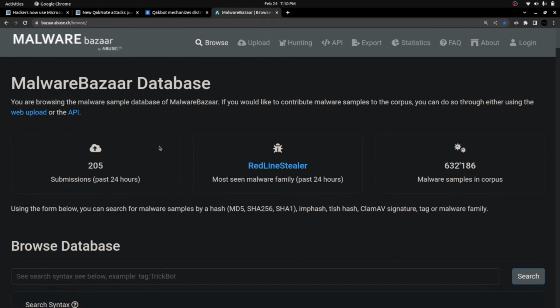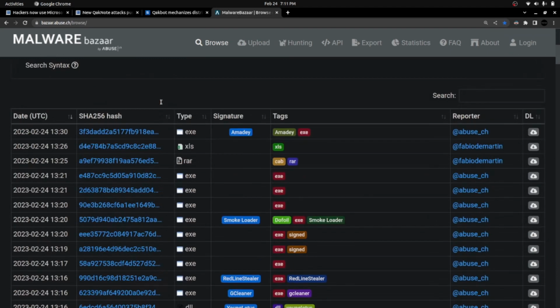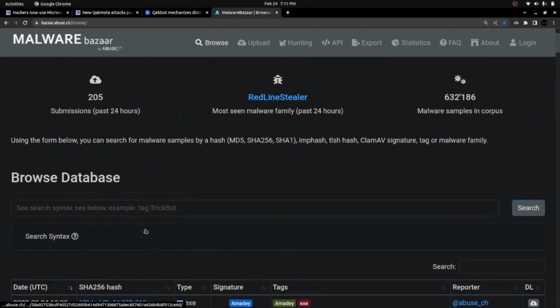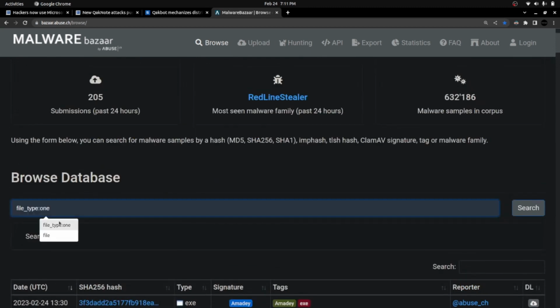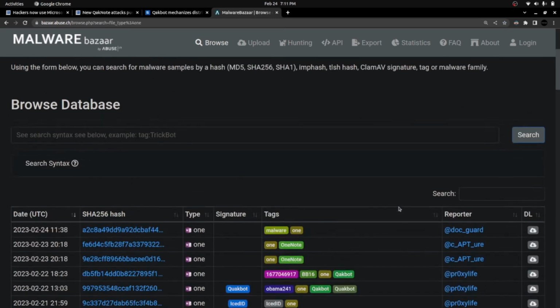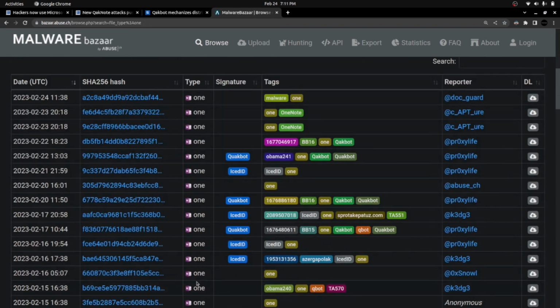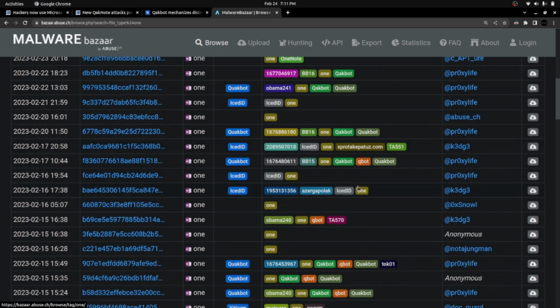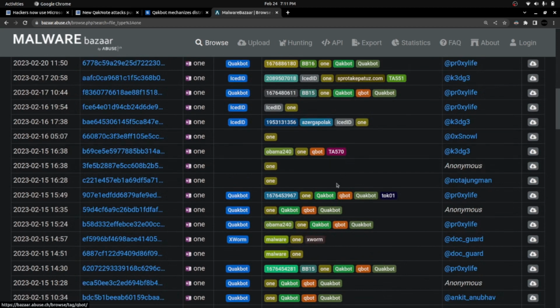I wish to show the other malwares that are spread through this OneNote document, and you can see MalwareBazaar. This is a comprehensive repository of notorious malwares, and I'm scrolling down. Here you can see a bunch of malwares. Every file here is a malware, and I'm trying to search the specific file type called one, and look at this result. Every file here is a separate specific malware, and you can see from the tagline which malware it is. It could be IcedID, it could be Quackbot, or it could be some other malware.